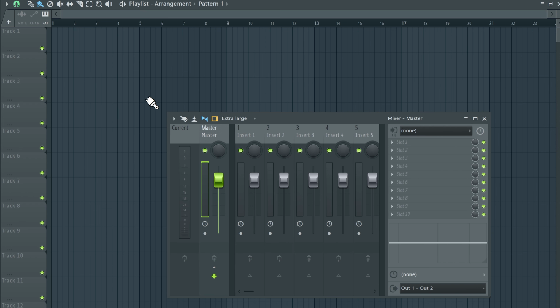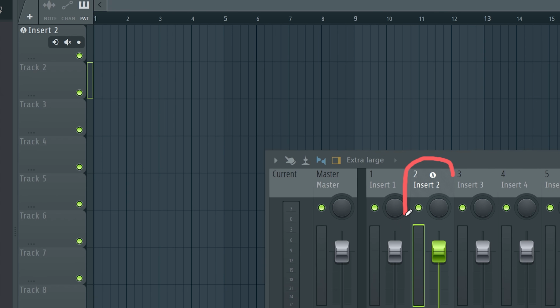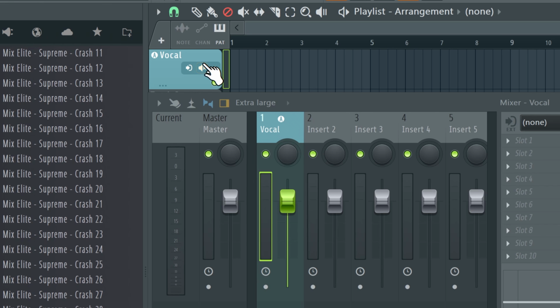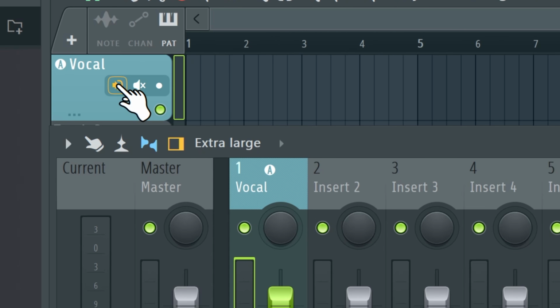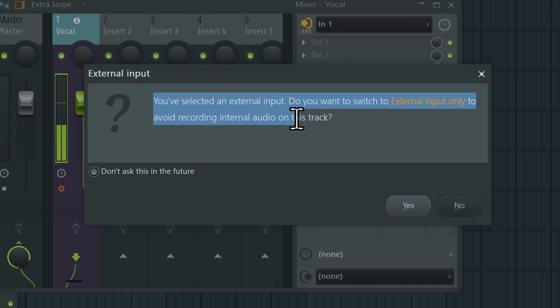So what you're going to do is head over to this plus in your playlist view and right click it. It adds a mixer track and connects it with a separate track in your playlist view, so that if you change the name of it, it will pop up like that. Then you'll see the input source. You always want to choose the mono one, and for me that will be my first input. It will ask you if you want to switch to external input only.